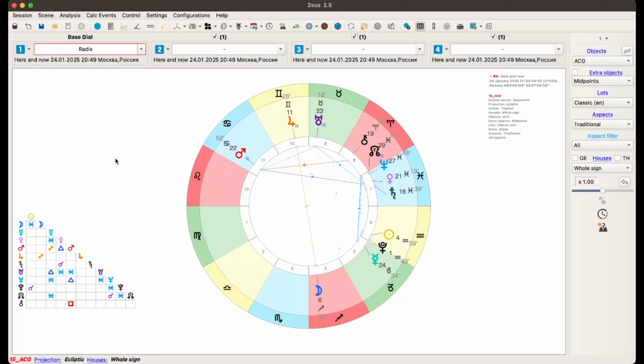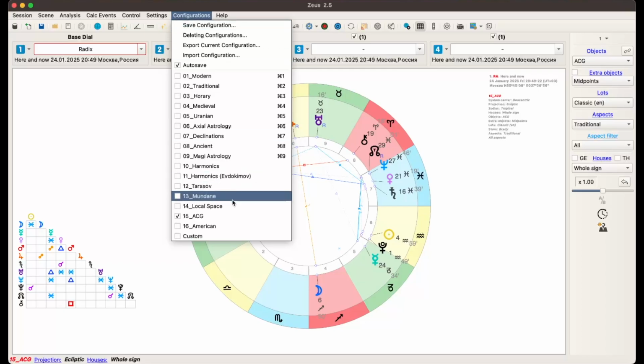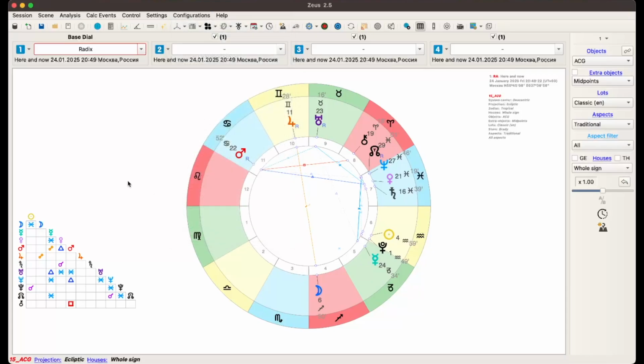To quickly get started using Zeus for astrocartography, first go to Configurations and check off ACG. This is automatically set up for astrocartography and will make everything easy for you.